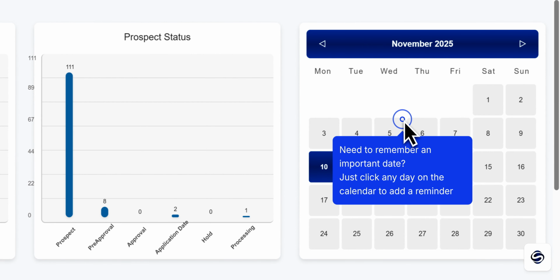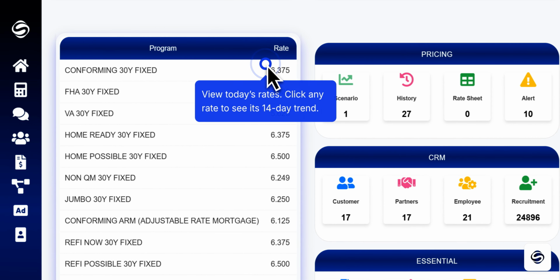Need to remember an important date? Just click any day on the calendar to add a reminder. View today's rates. Click any rate to see its 14-day trend.